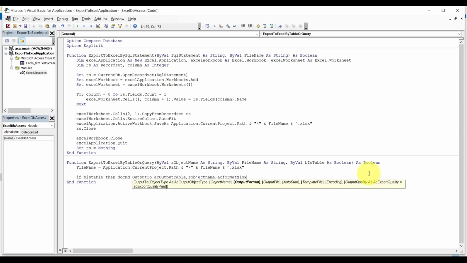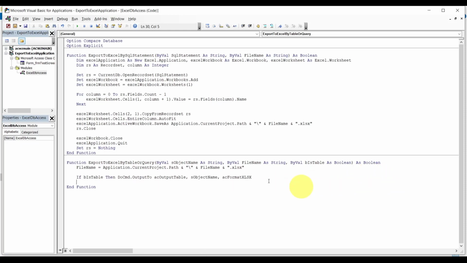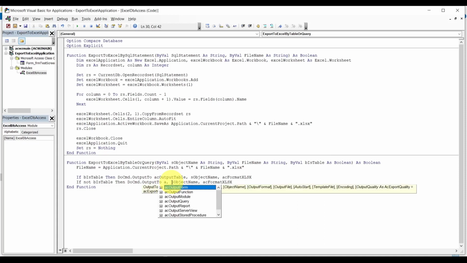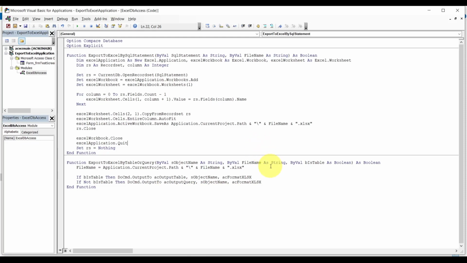Okay, so that's good. And then I'm just going to copy this guy because it's essentially the same. Copy. Here I say if not. So if it's not a table, then this guy is output to query. So you see there, that's the difference, and the rest is the same. All right, the rest is the same, and that's all it is. It's pretty straightforward.